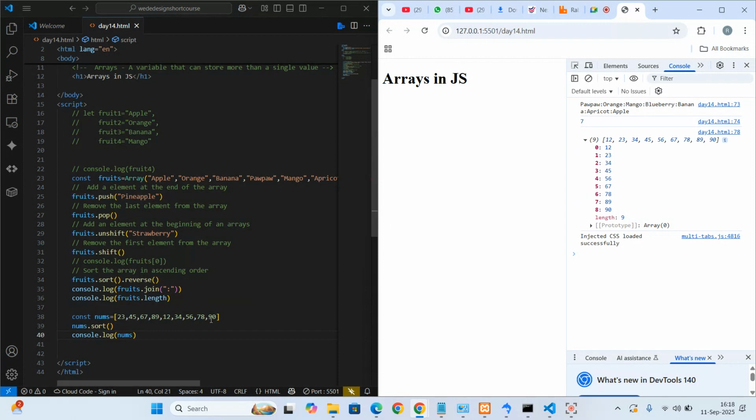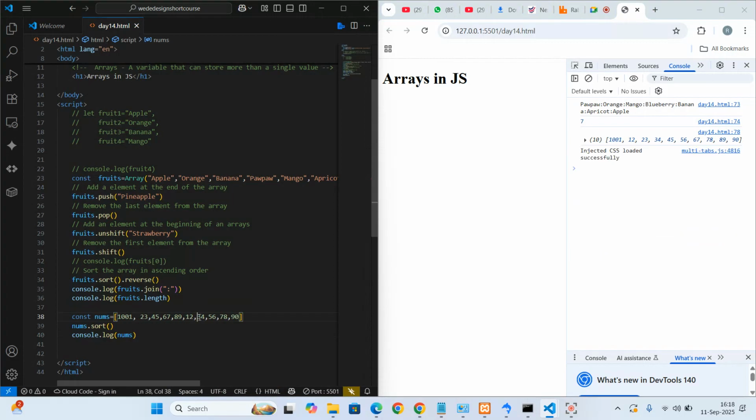Now let me, because the numbers are actually, let me put something like 1001 here and put 10 here, then put 2008 here, right? Now you can see, is it sorted alphabetically? Is it sorted properly?